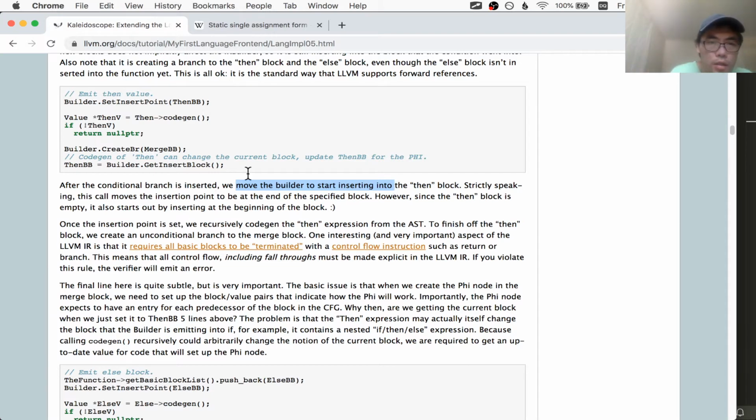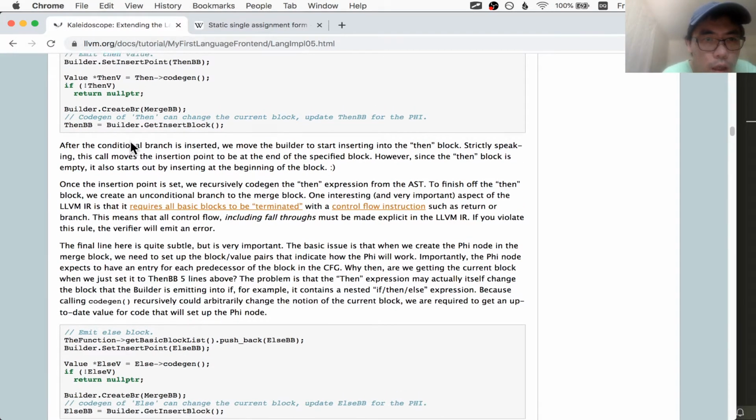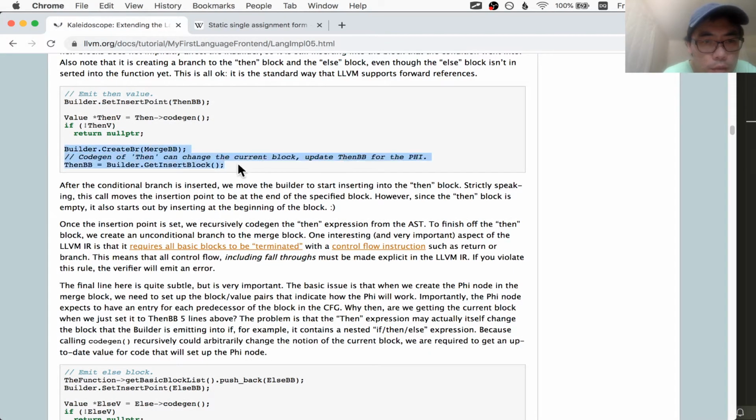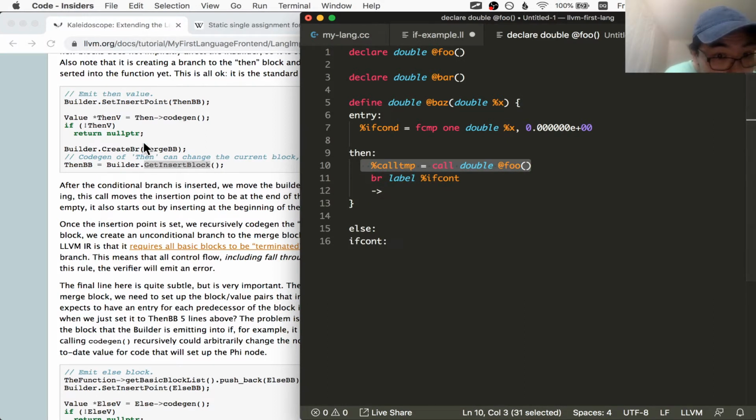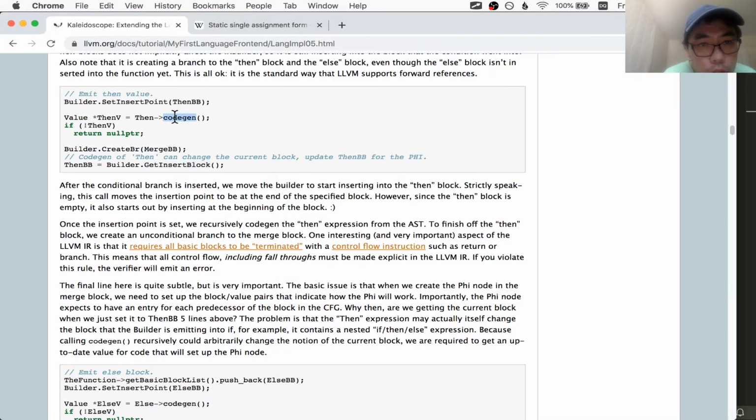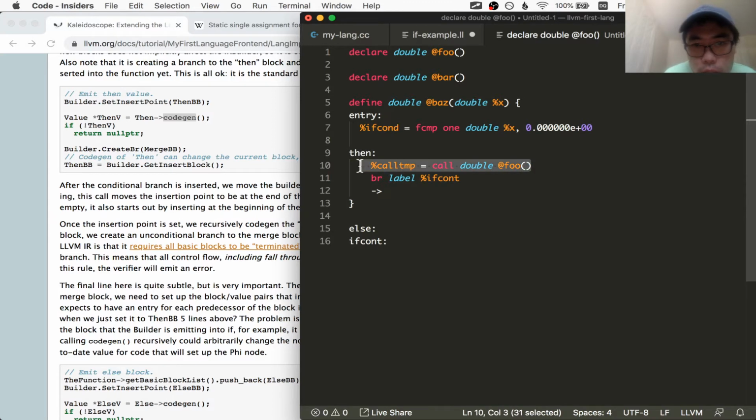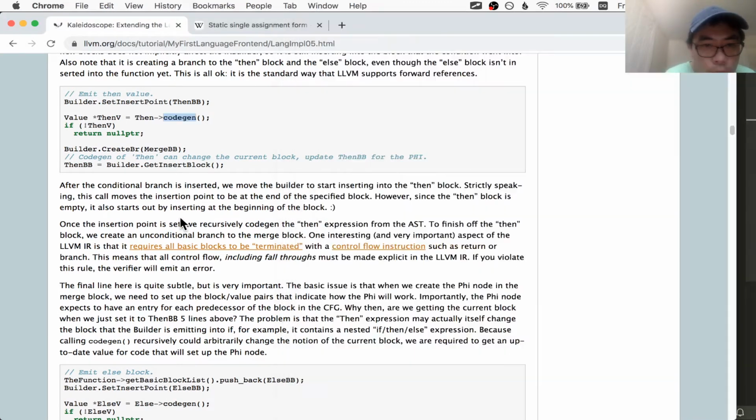That actually confuses me. I don't understand. I thought the insertion point is still in the then block, and the then block already has this stuff in it. That's what I thought. Because we set the insertion point to the then block, and then we generated code in the then block, so we expect to see code here, but it's saying the then block is empty.